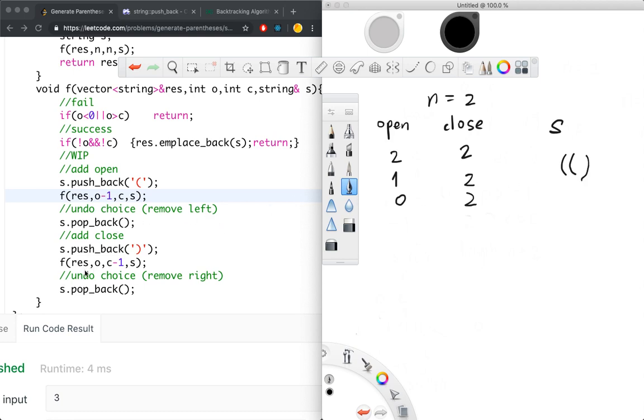Now we add a close. Our call stack will have O with 0 and C will be 1. Note after we come back to the call stack, we will execute this line. All right. So we enter the call stack. Is it failing? No. Is it success? No. And we push back. We are still pushing back the close. This should be failing, but the code doesn't know. We enter the call stack. O is -1. Is it failing? Yes. So we pop back.